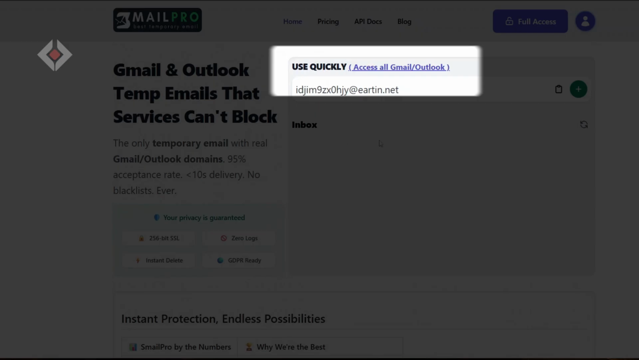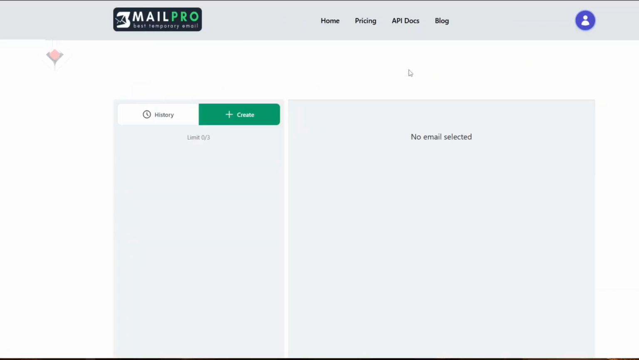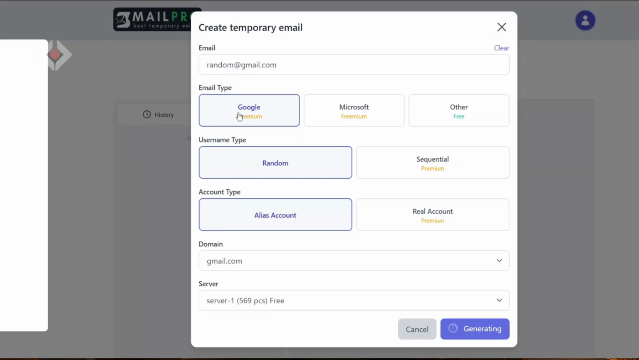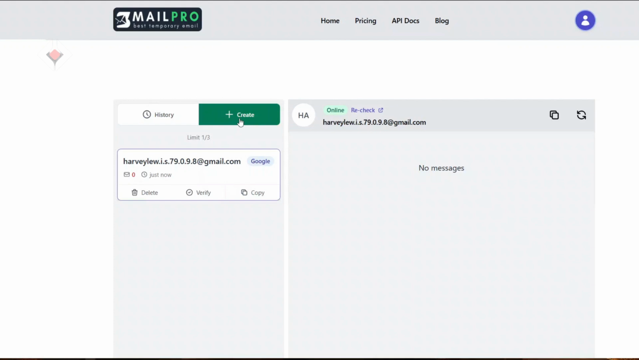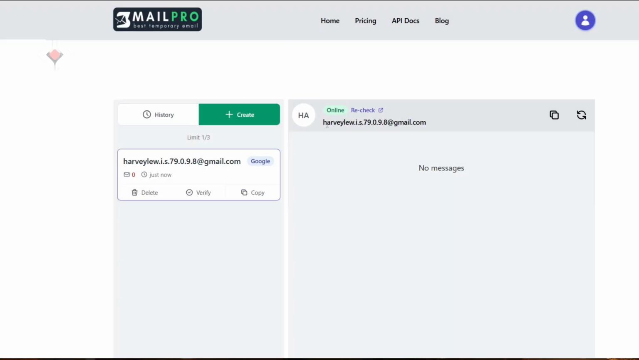So what you can do is click on Activate All Gmails or Outlook. And after it finishes loading, click on Create. After clicking on Create, you'll see that you can generate a random email address, whether it's Google, Microsoft, or any other option you need. So after clicking Create, simply choose the type of email you want. Here, it generated an email address for me, the one I highlighted. But I don't want to use that one, so I'm going to create a fresh one instead.